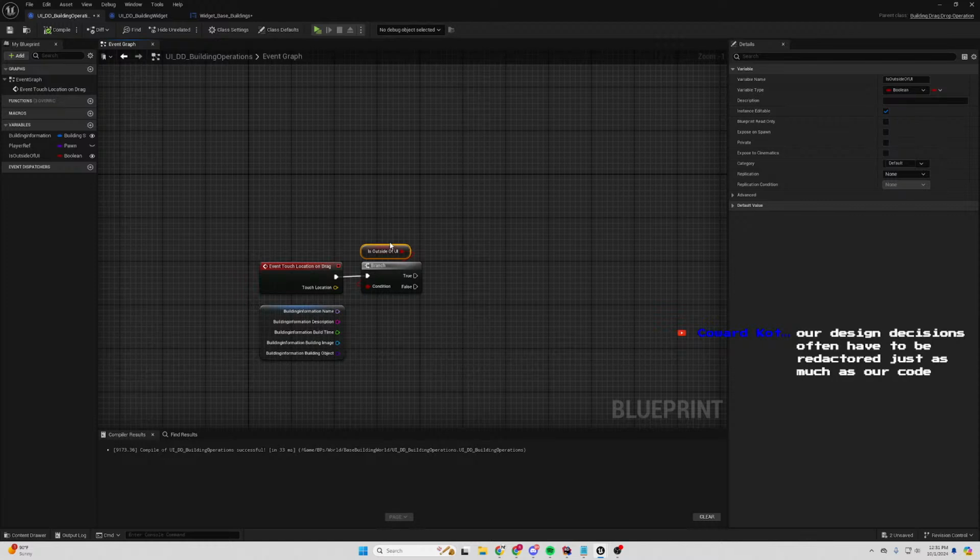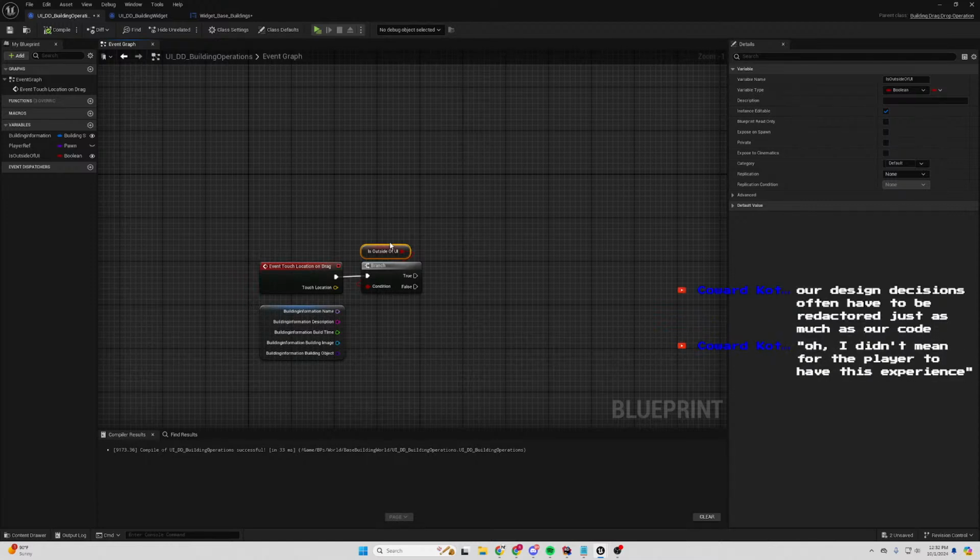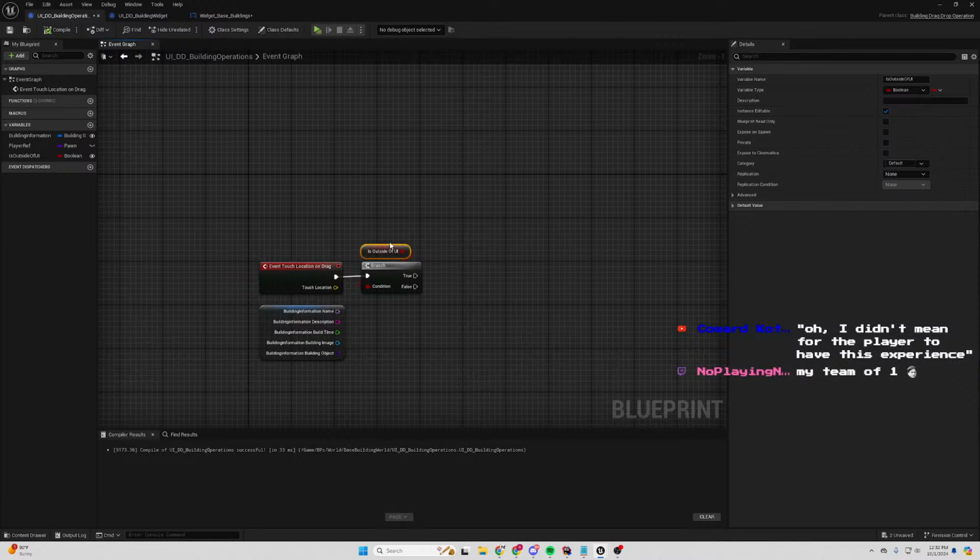But that's why I try to ask them. They have to be redacted just as much as our code. Yeah, that's why it's important when you're designing with the team, figuring out the limitations of your team to better identify the scope or frame that you can work in. Yeah, my team of one.